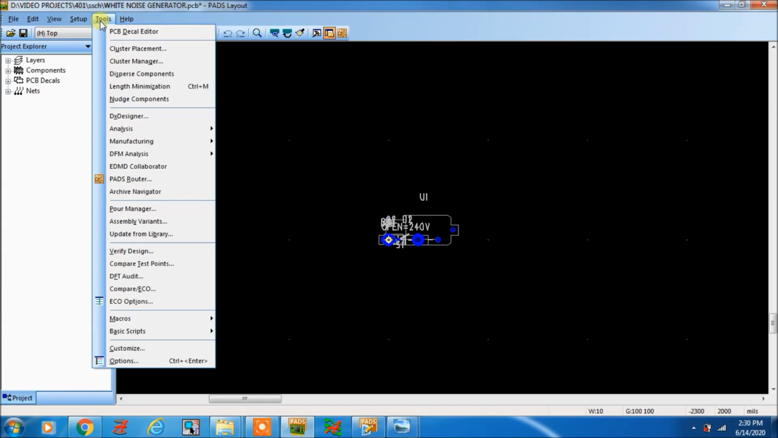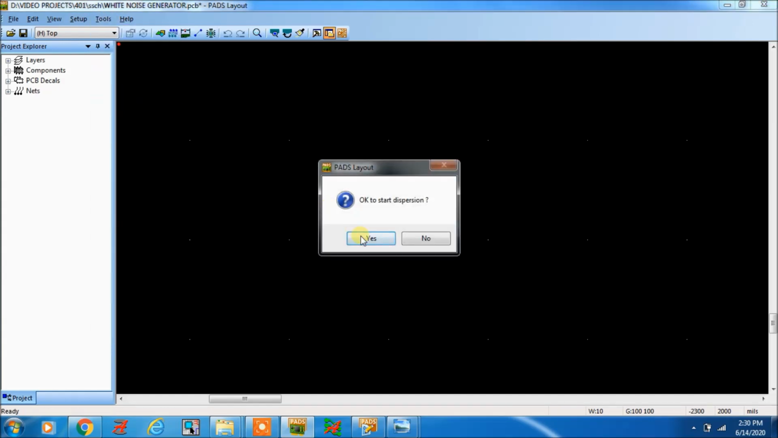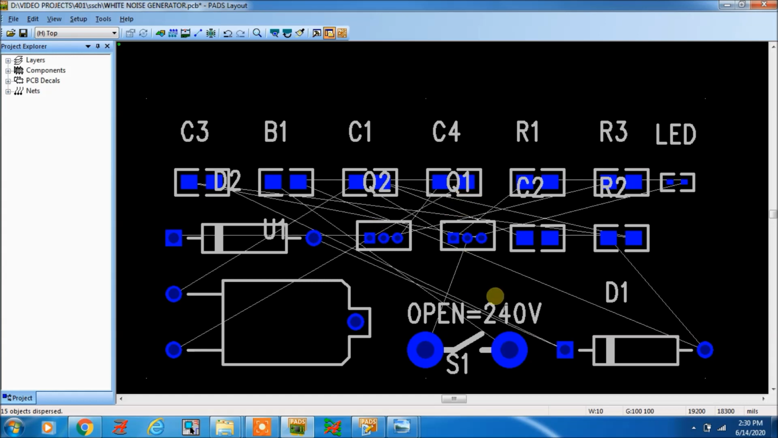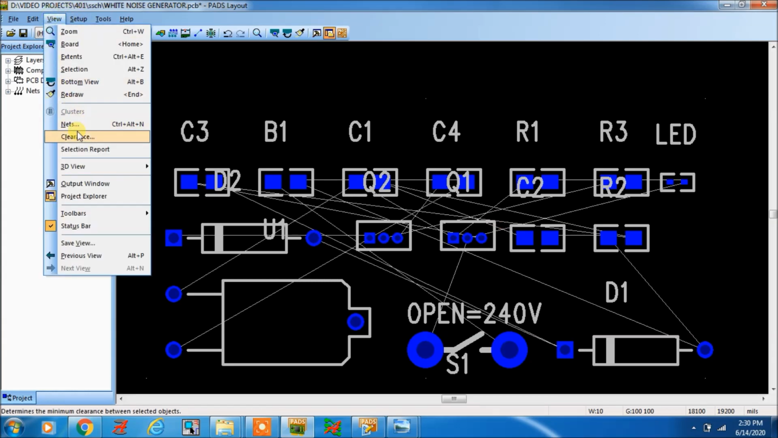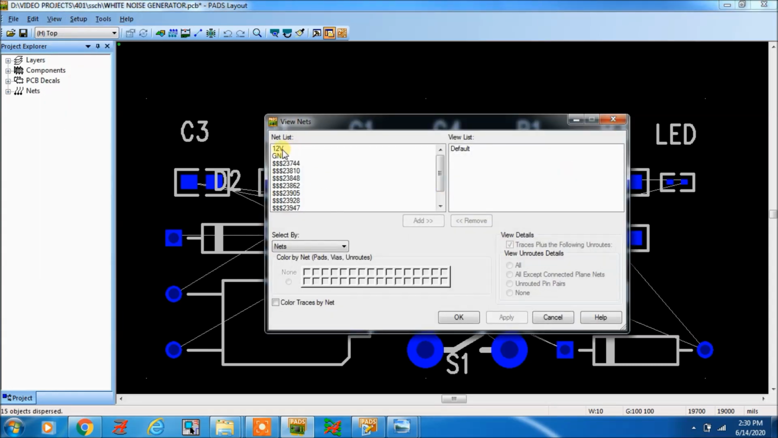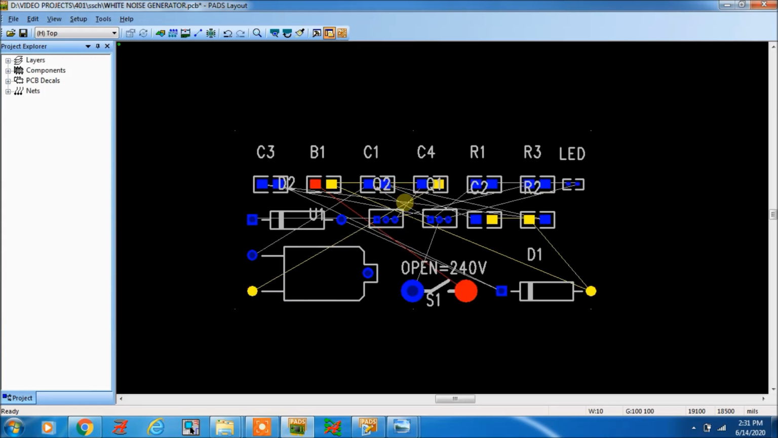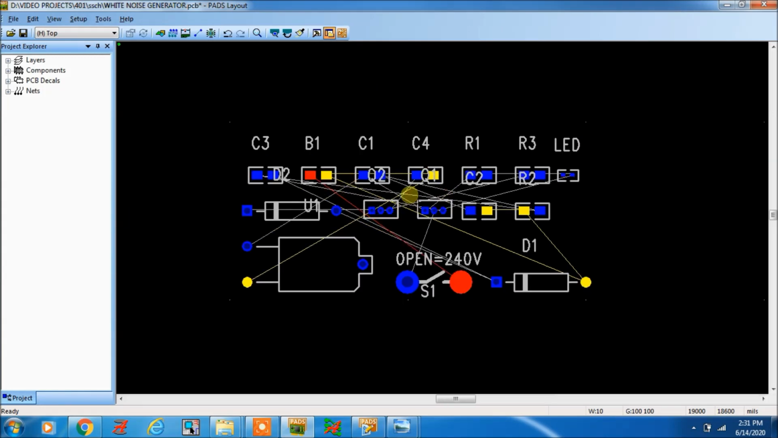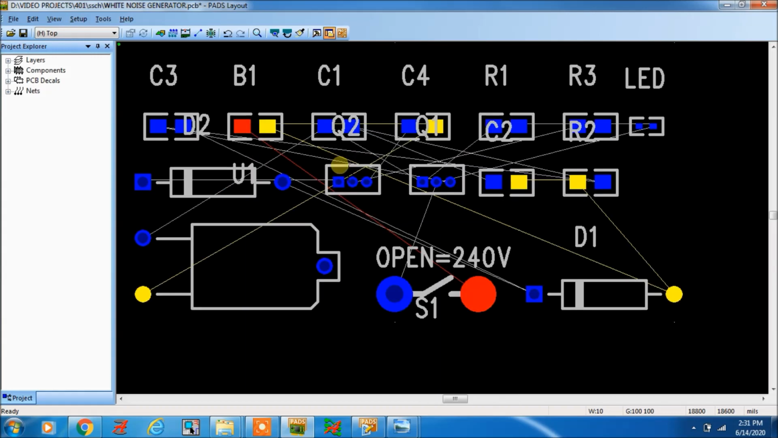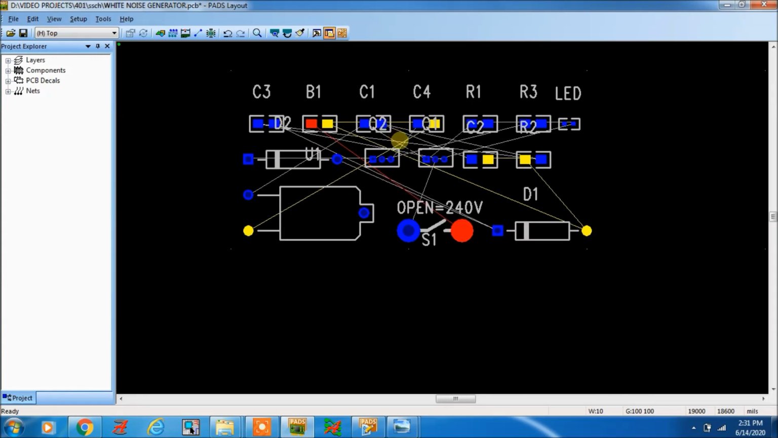So what you have to do, tools, disperse components. Yes, see, these are all the components that came. Now for the power net and ground net, what you will do, go to view nets. Okay, 12 volt, add, ground, add. 12 volt, make it red color, ground, make it yellow color, apply. So you can check it here. I have imported and assigned that name. So ground and power I have assigned differently.